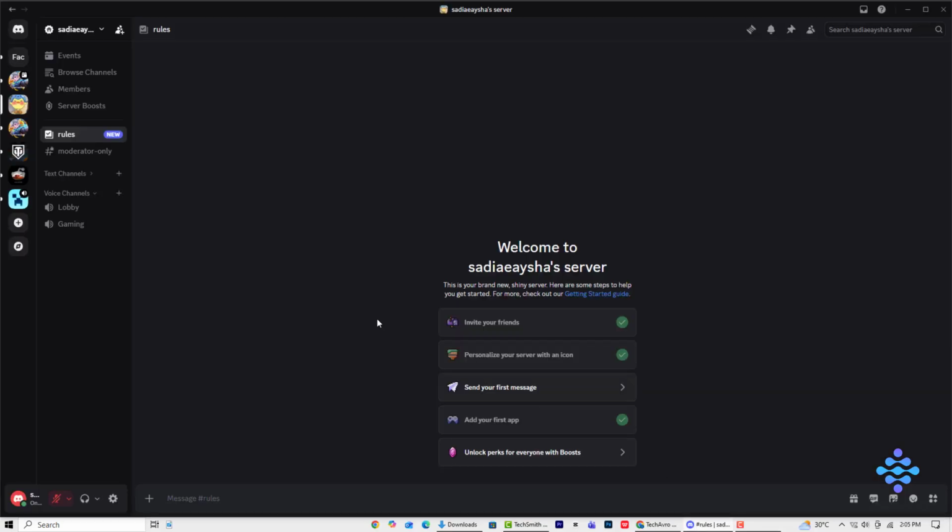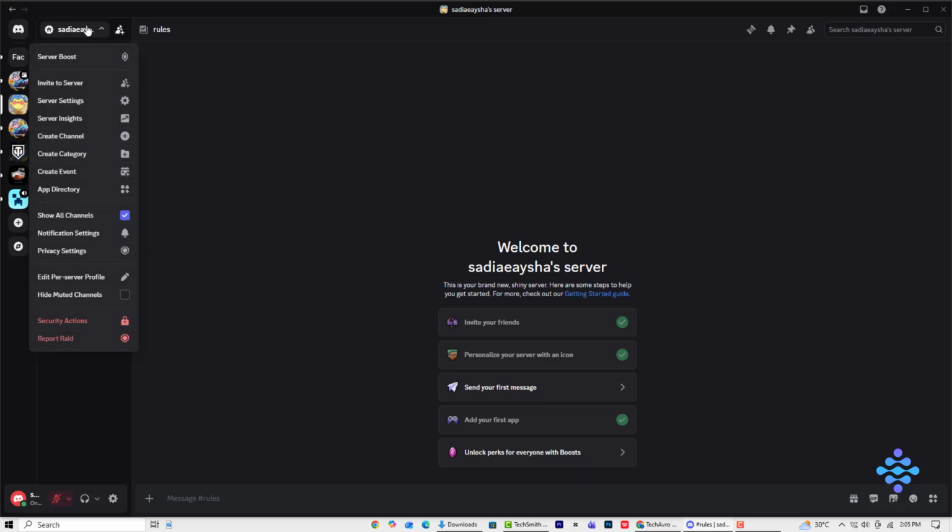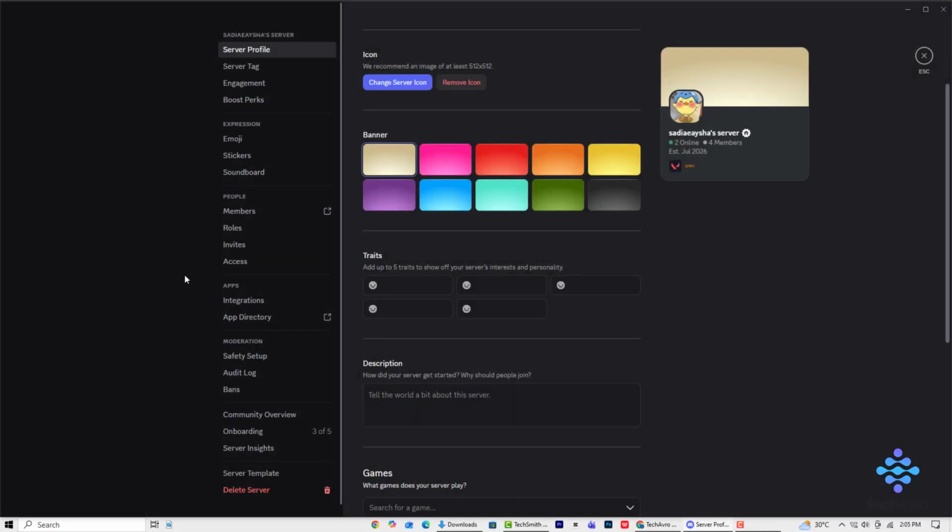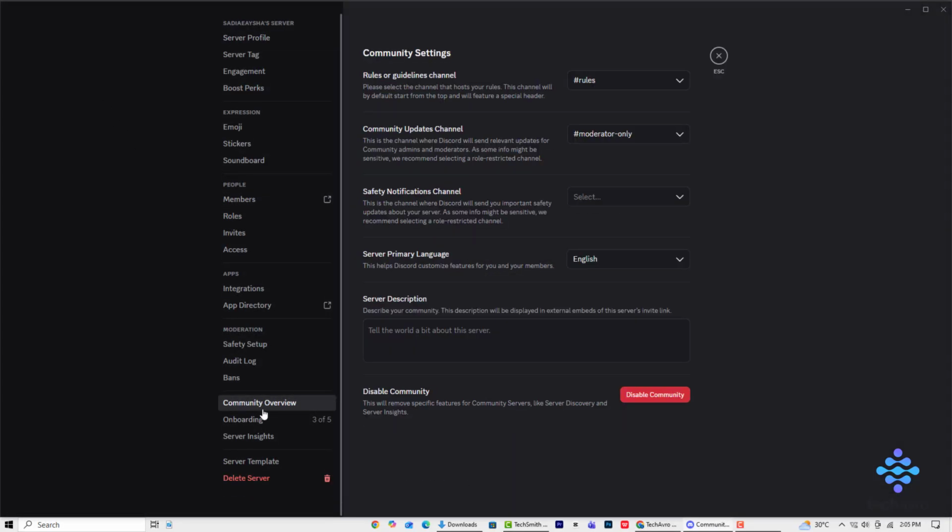First, open your Discord server, click on your server name header at the top left corner and go to server settings. Make sure your server is converted to a community server. Once enabled, navigate down the sidebar list to the community section and click on onboarding.